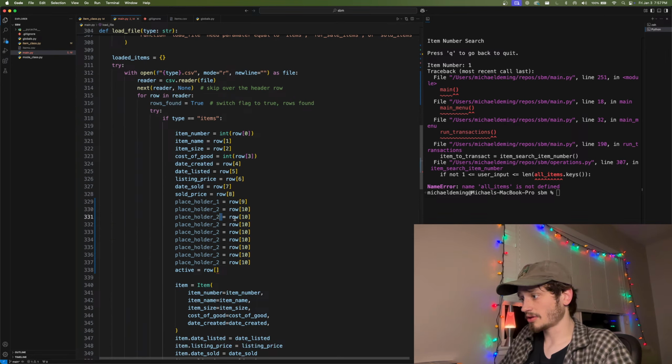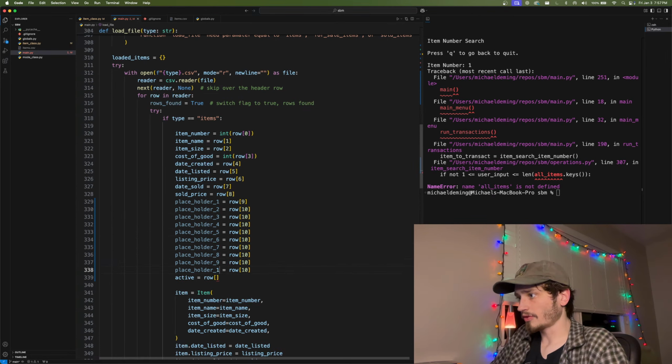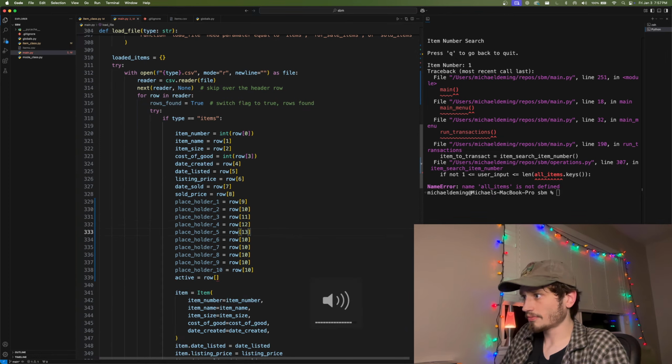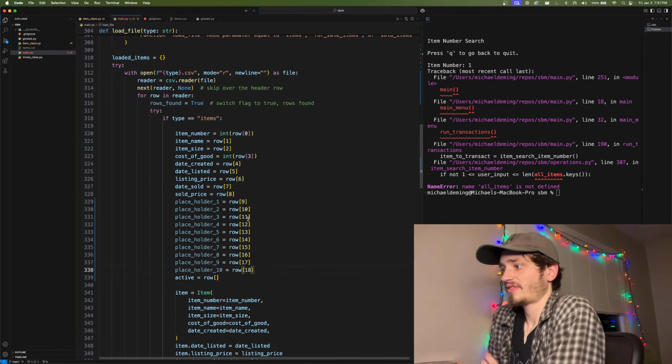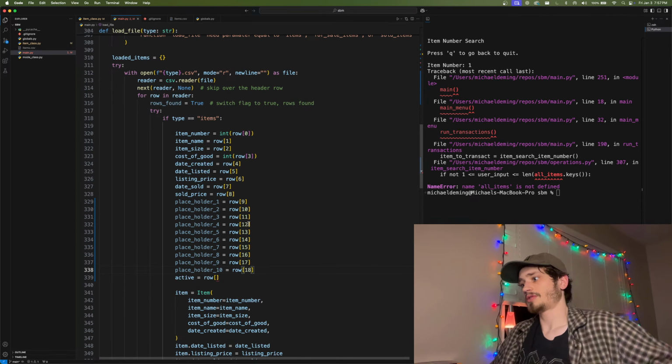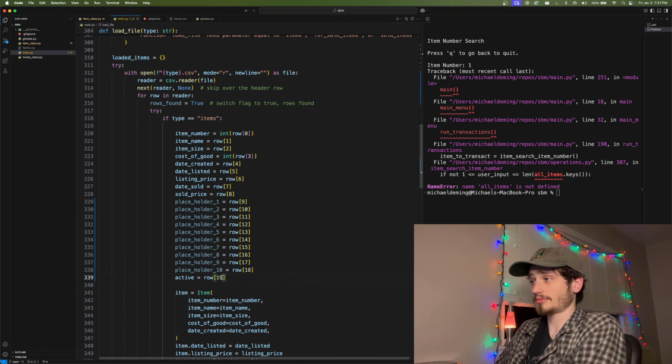Okay, now this is 3, 4, 5, 6, 7, 8, 9, and one more for 10. This is going to be 11, 12, 13, 14, 15, 16, 17, and 18. Okay, so now we have these 10 placeholders being saved appropriately, and then our active we set in the 19th. Okay.